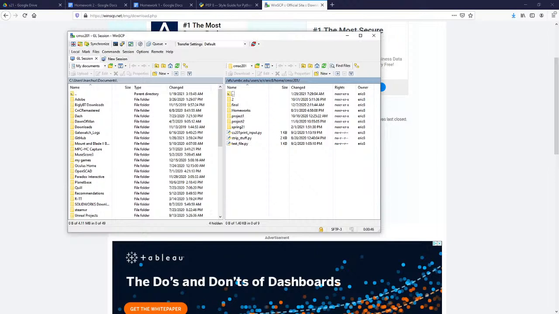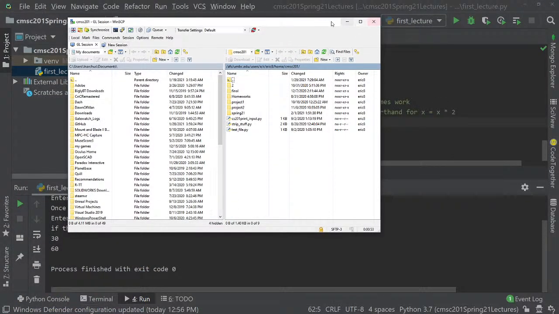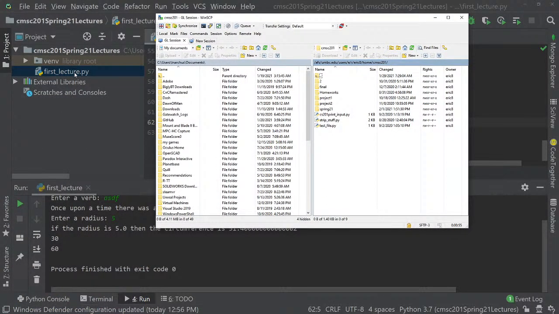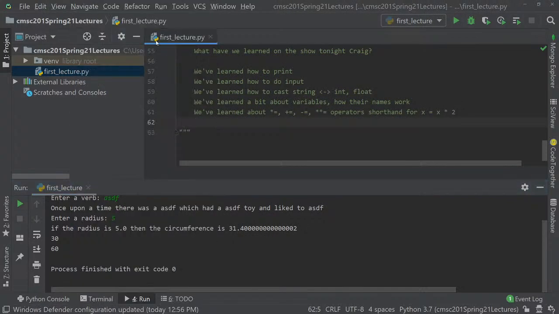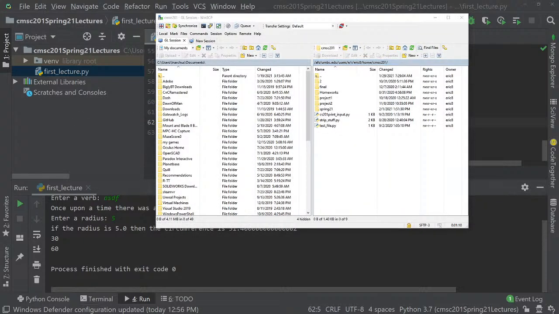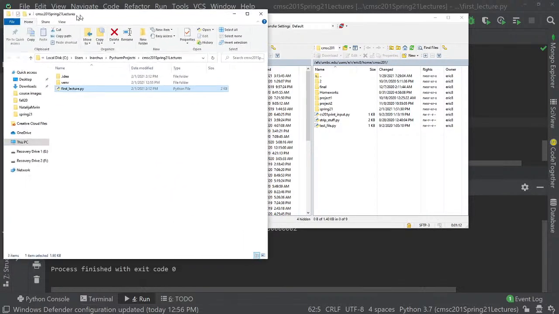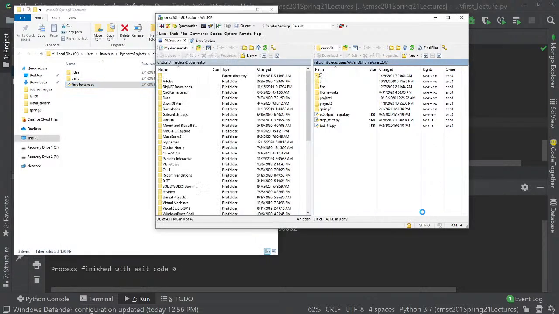The way to transfer stuff is, what you do is you open your directory. So you go and click in PyCharm, you go Show and Explore, and then what you do is you pull your directory over and you drag and drop like that, and that's it.